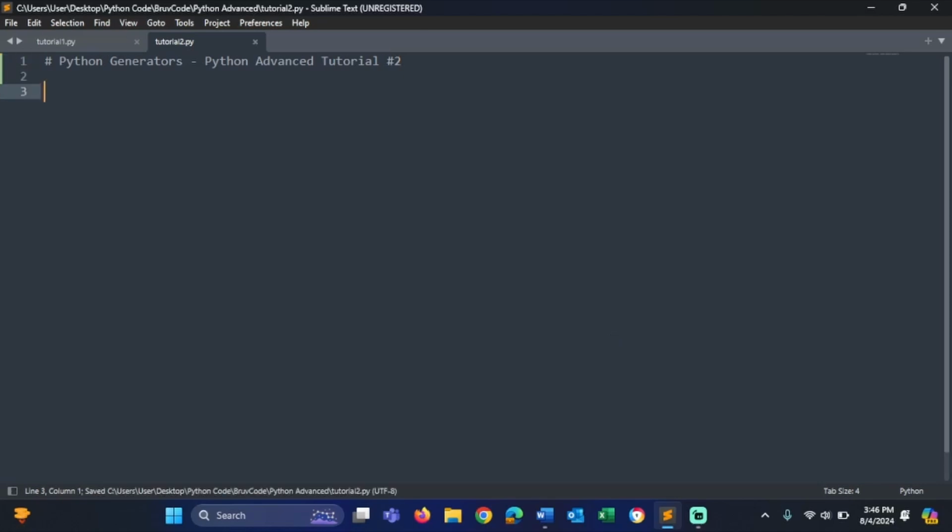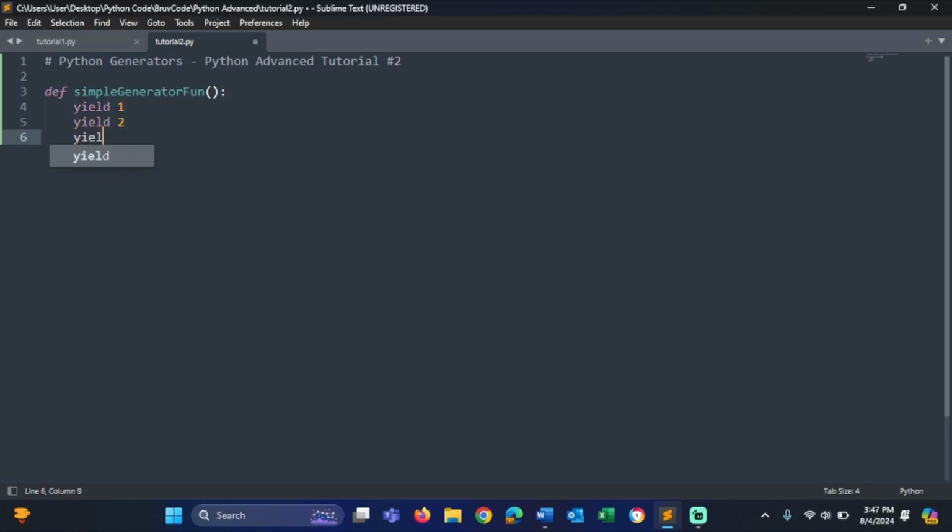We're going to learn about Python generators. First I'm going to give you an example of a Python generator. We're going to define a simple generator. Let's type in def simple_generator_fun, and inside here I want to use some yield statements. Just type in yield 1, yield 2, and yield 3.